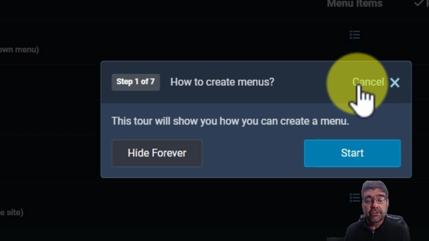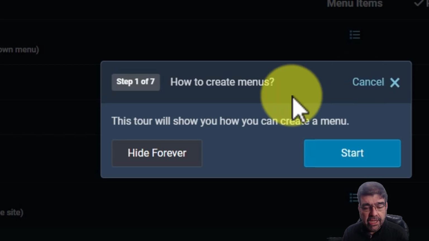Now, if this was a brand new Joomla site you've installed and you already know how to do the things that the tours are teaching, or maybe you've logged on to someone else's site, they've given you a logon profile, and you don't want to see the tours as you're navigating through, here's what you can do.